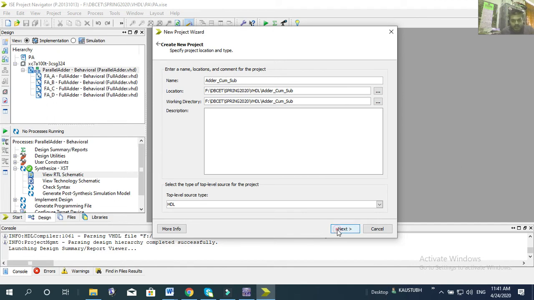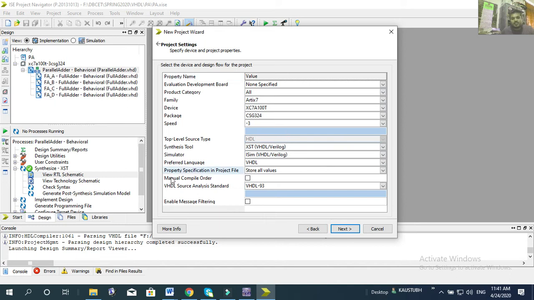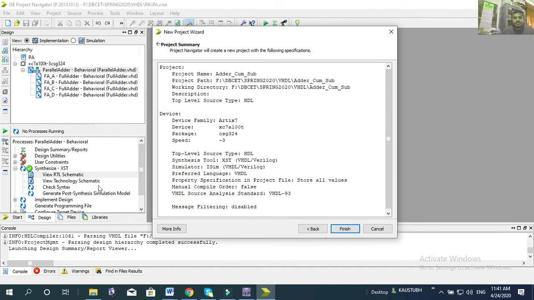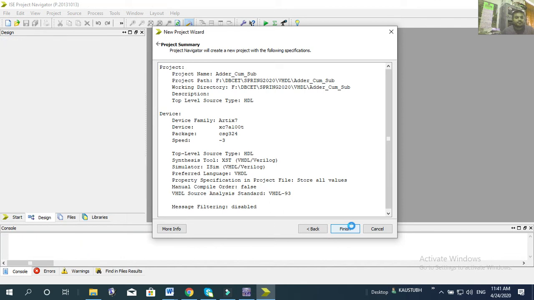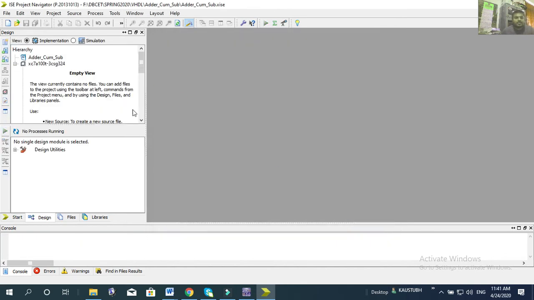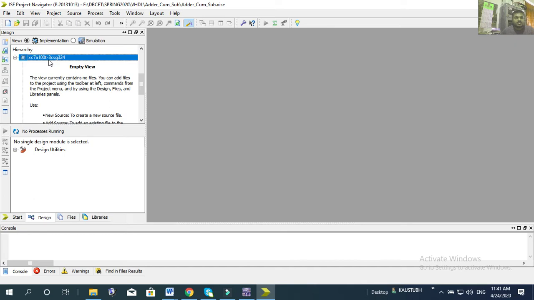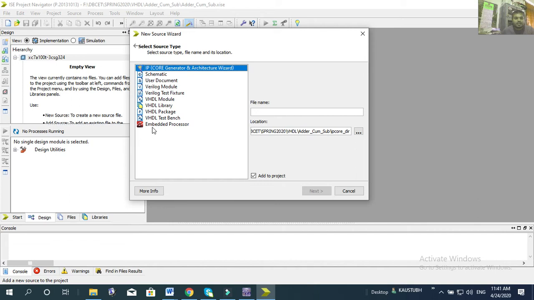Next, as I mentioned in my previous video also, this wizard is for setting up the hardware to be connected with your VHDL, but we are not going to connect any hardware right now, only the simulation, so we need not do anything with this. The next step gives you the summary of the project, then finish. After that, it is showing this. Then you need to right click on it, click on new source, then click on this VHDL module and give a file name.